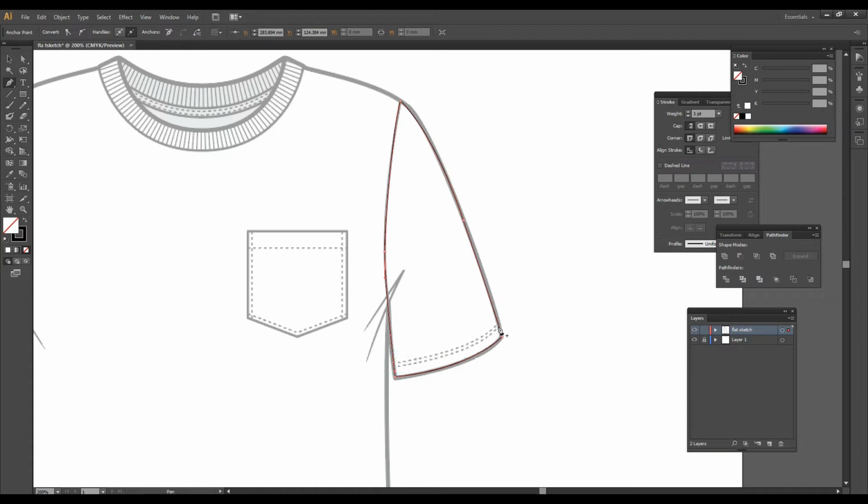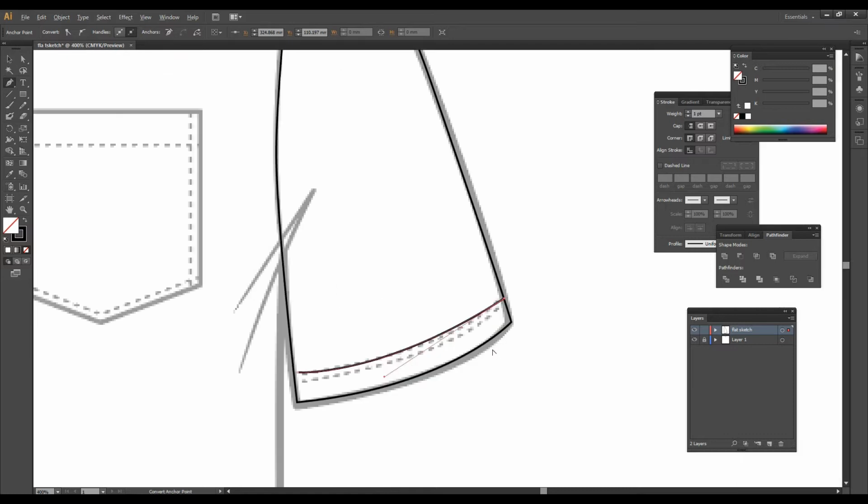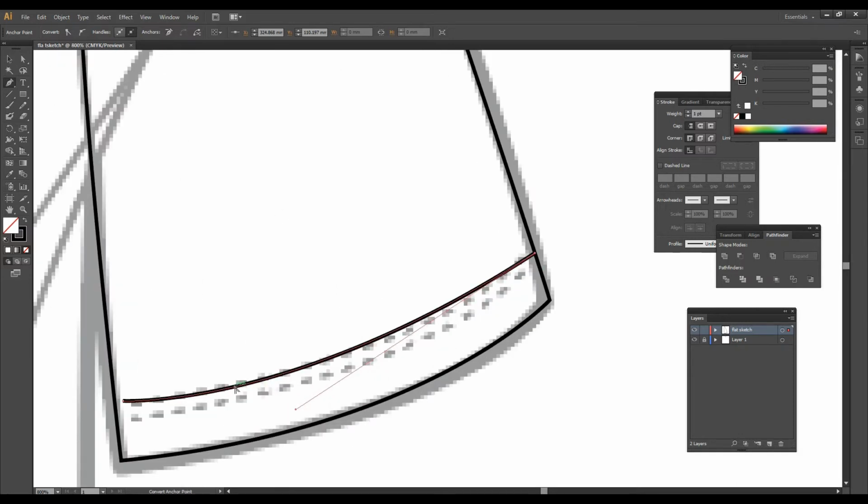Now we have to make a stitch. This is a stitch line. So how do we make a stitch line? This is a simple line, and we need to turn these lines into stitch lines. I'll zoom out a little to show you guys. If there is any problem, go to the Direct Selection tool and click here to adjust. For this we need to turn this line into a stitch line.